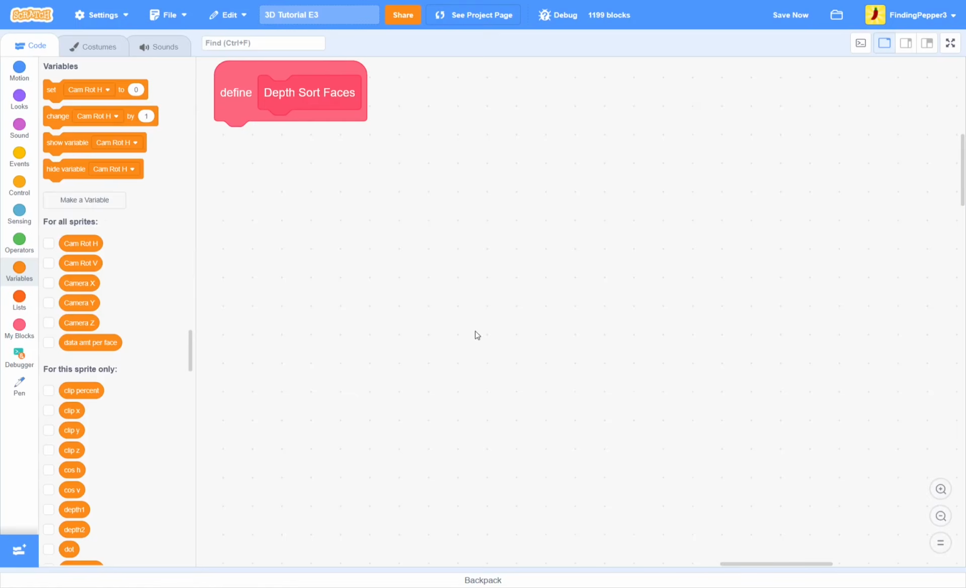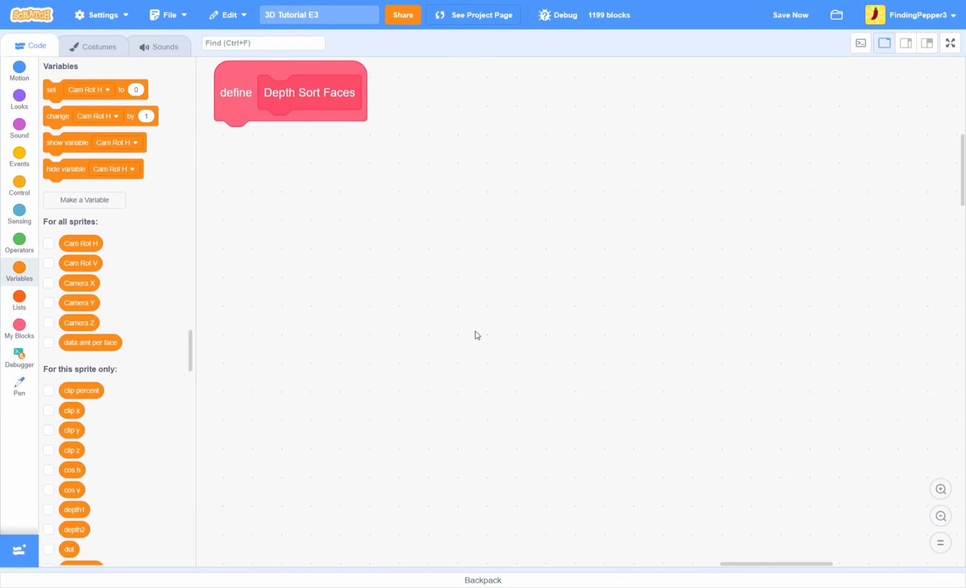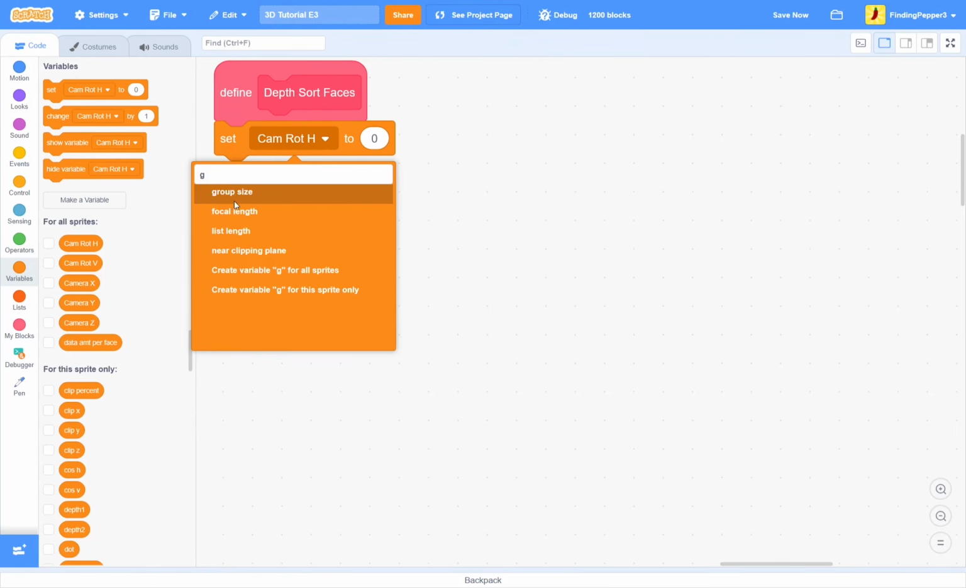And we'll make one more variable called current size, and this we'll use in cases where our list length is not an exact power of 2. Okay, we've got our variables, let's begin coding. We'll start by just setting the group size to 1.